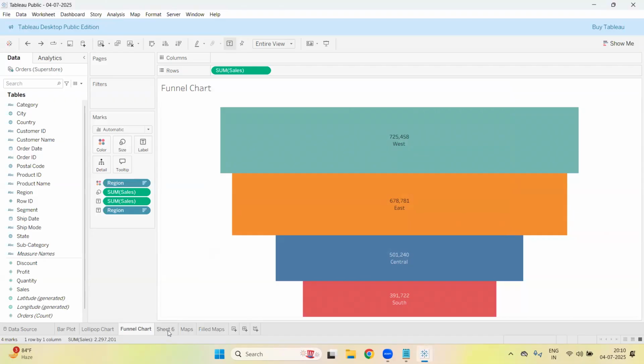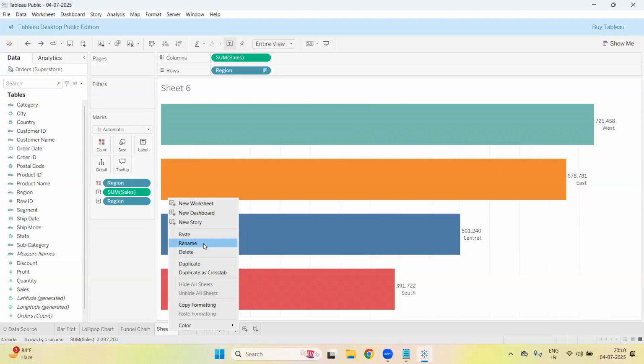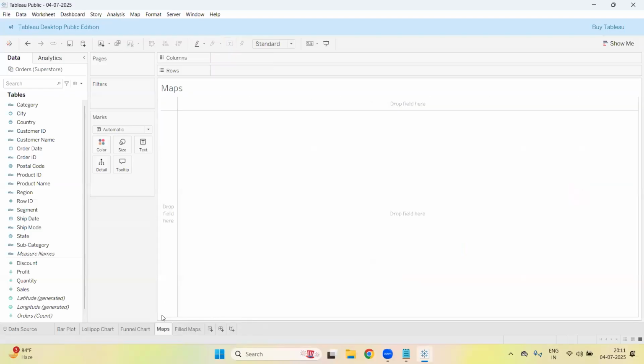Fine. Okay, this is the general horizontal bar plot. So just let us remove this, not required. Now let us focus on the next one, called maps. Okay, the next concept is called maps. Let's move on to the maps, guys.